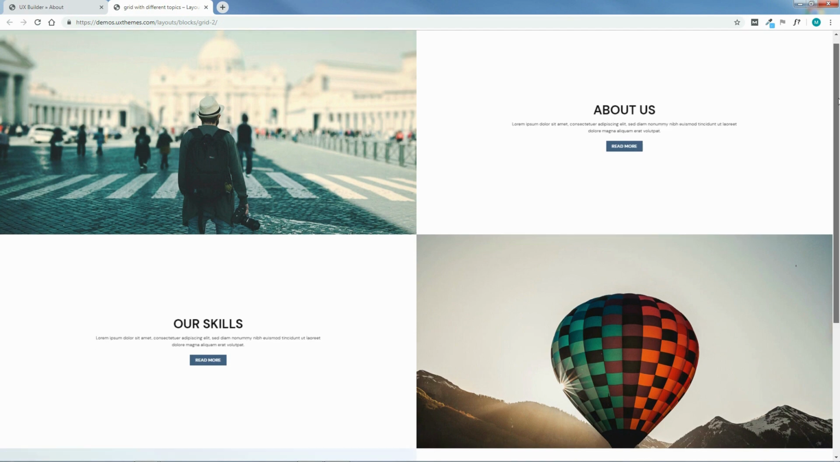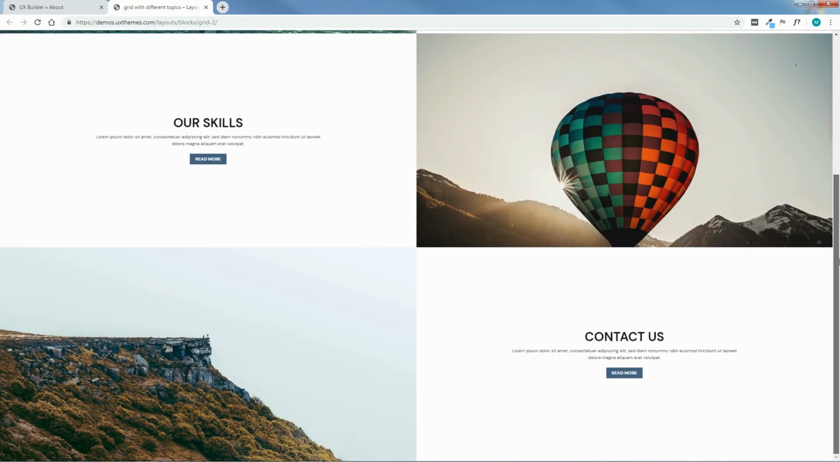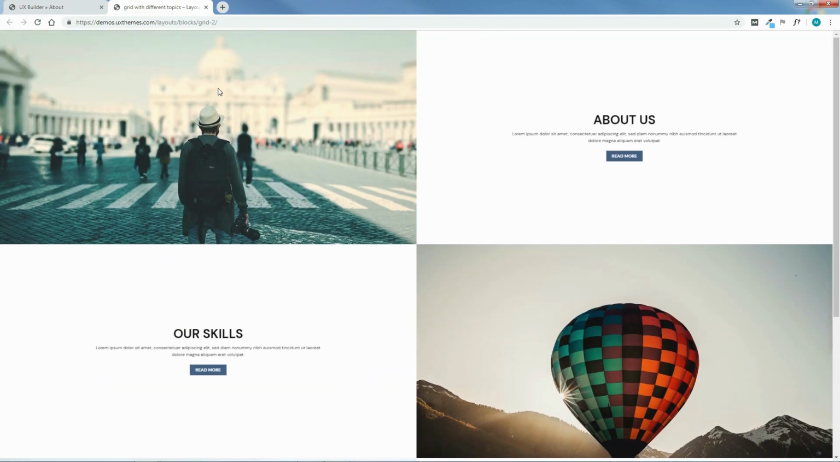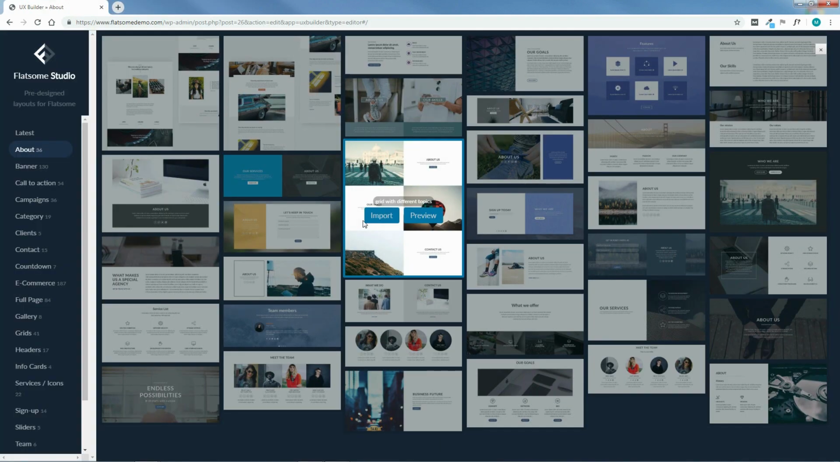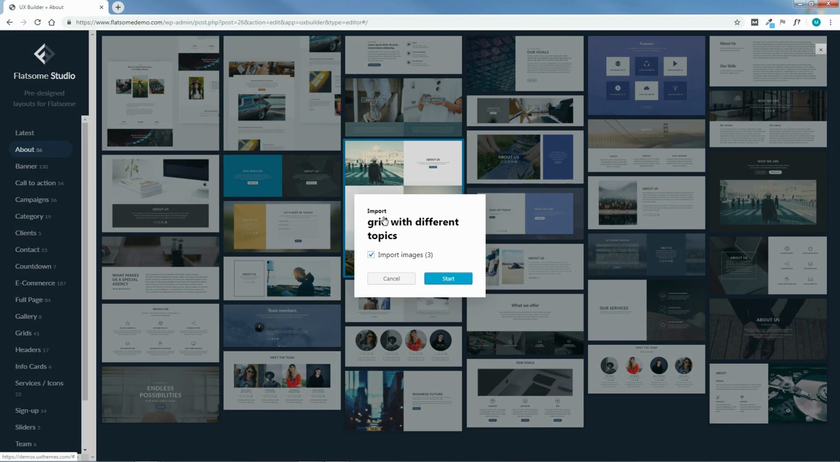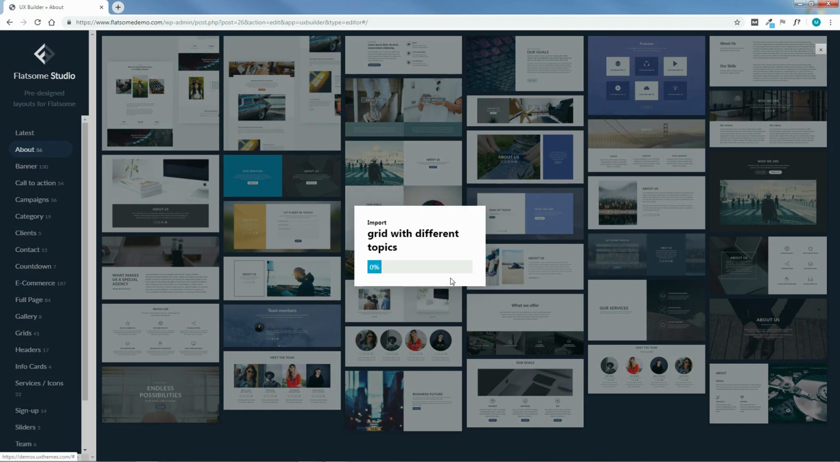So we'll preview it. I like how that's designed. That looks really nice and clean. So close that and click import. And we'll click start.